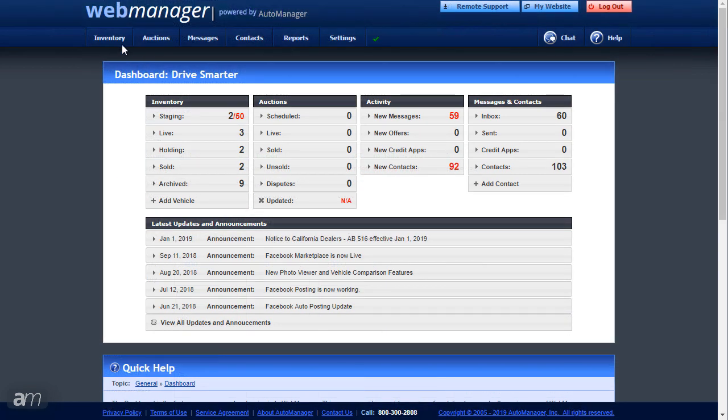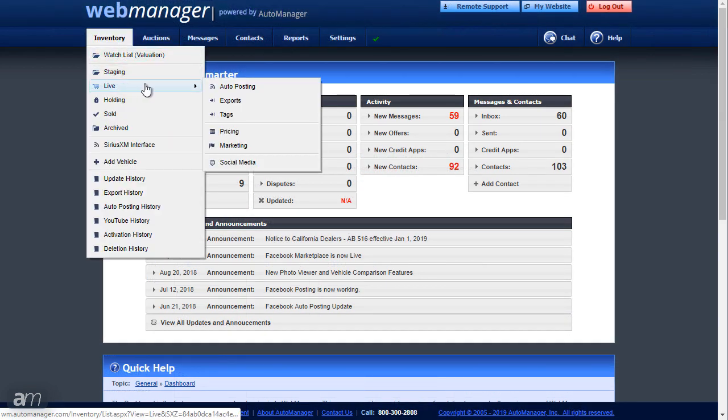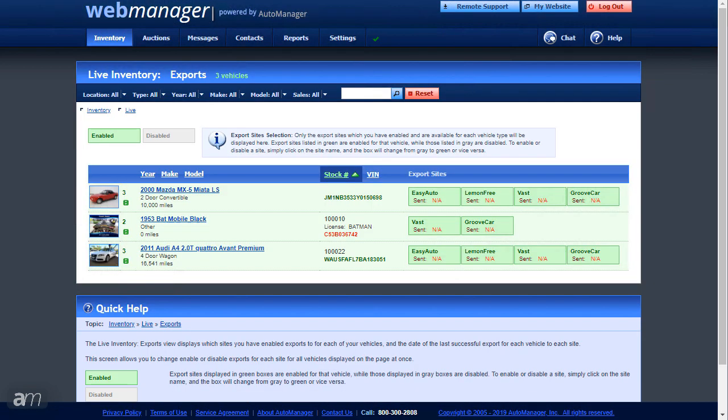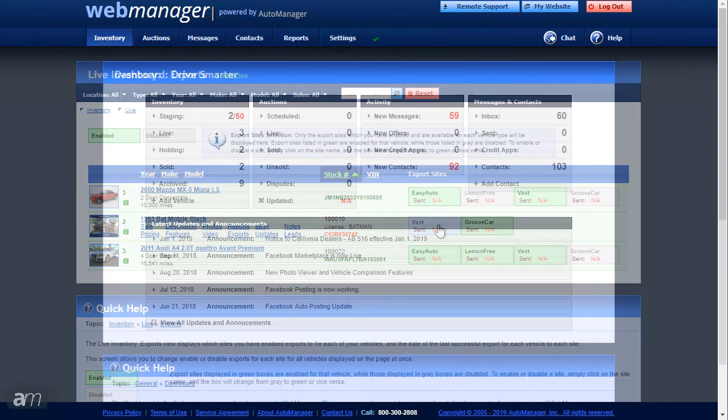Go to Inventory, Live, Exports. On this page, you can select or unselect specific sites for each vehicle. The green box indicates that the vehicle is set to be exported, whereas the gray boxes indicate that the vehicle is not set to be exported.